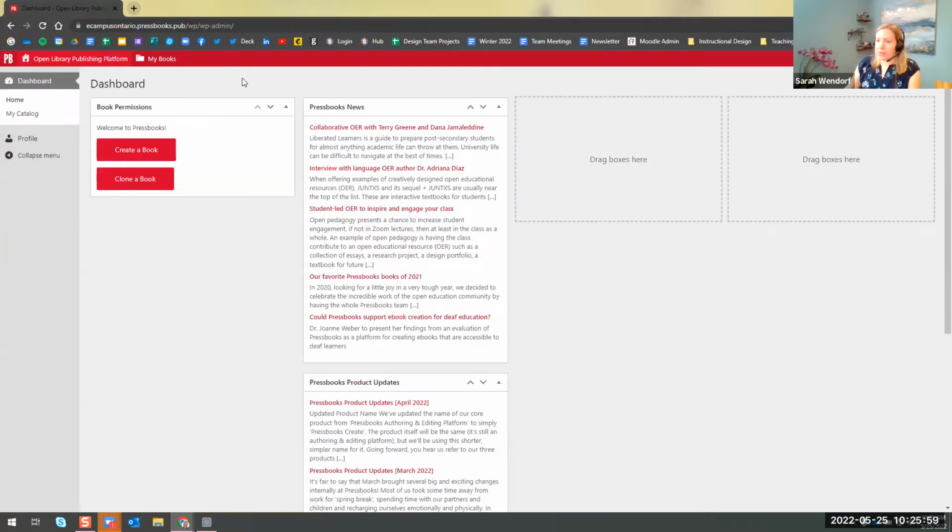you'll be brought into the dashboard area of Pressbooks. So how many of you are familiar with WordPress? Have you used WordPress before? Have you heard of WordPress?